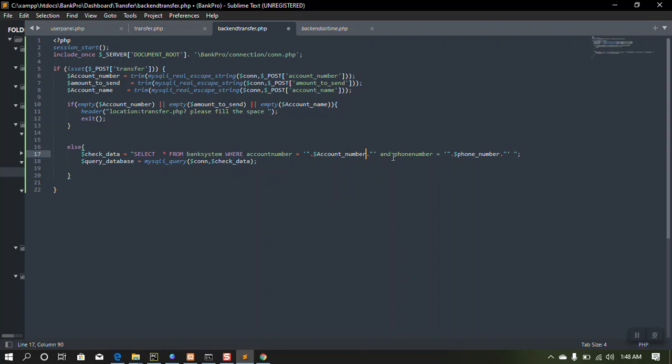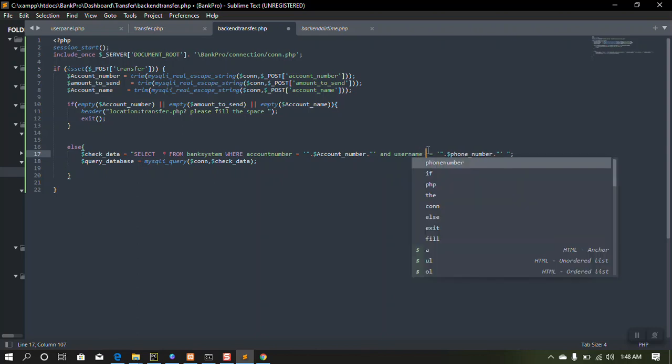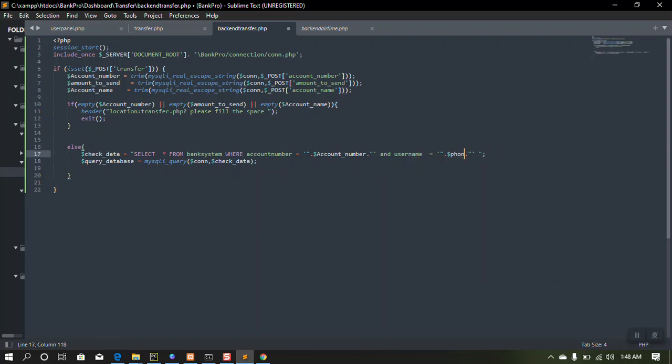and phone no, and username equals to the account name. Okay, select star from bank system where account number equals to the account number of the person we are sending to, and the username and the account name. That's not what we want to do. Okay, I think that's all.